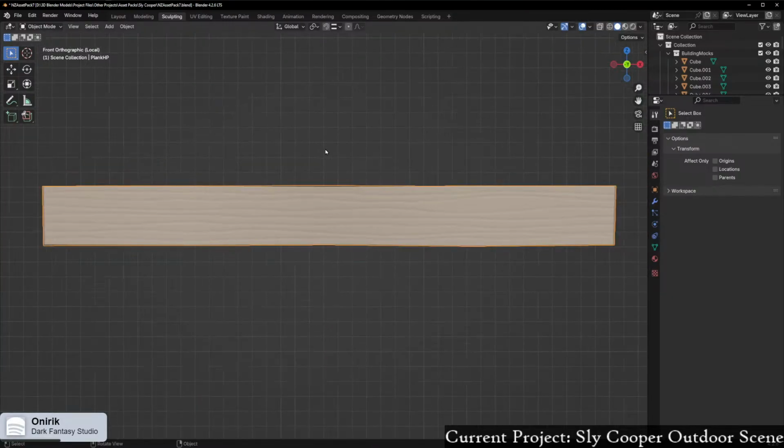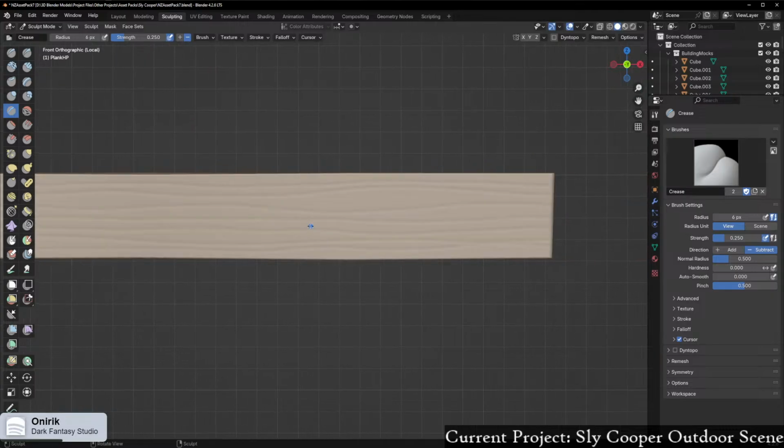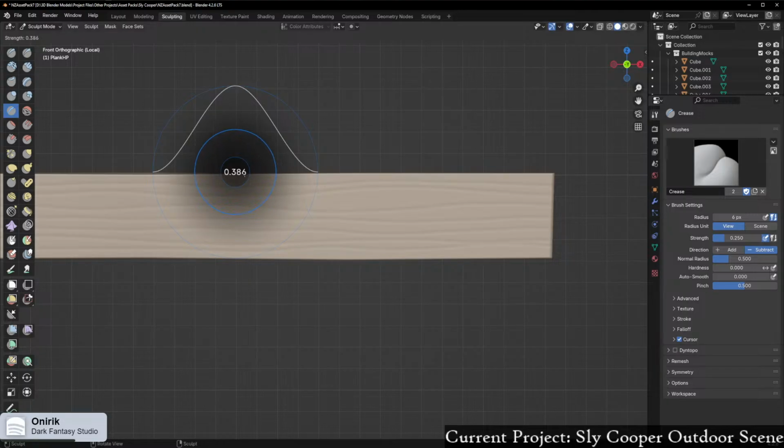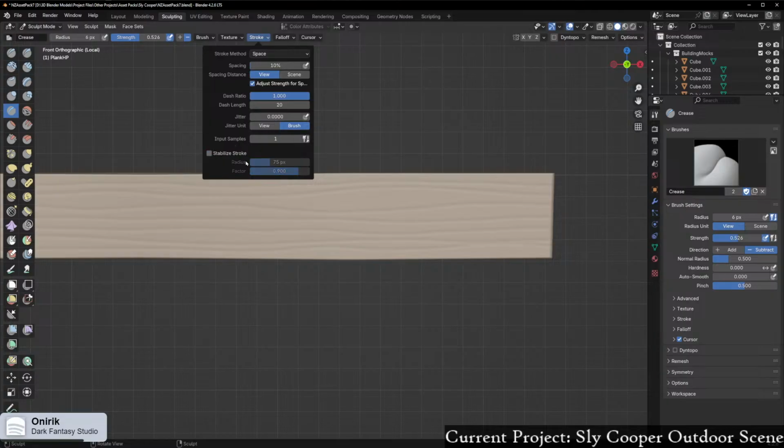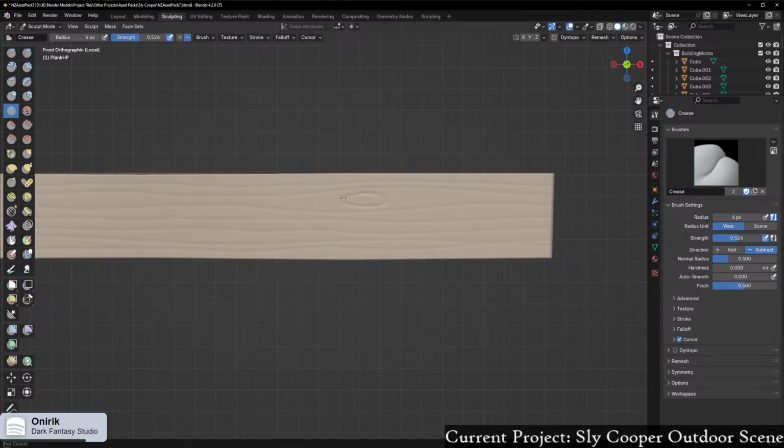So now what I can do is force the knots in here. I'd need to really up the strength of this though. Okay, shift F, and in fact, I think it'd probably be better if I just remove the stabilize stroke here. And then just pick random spots for where I can do this.